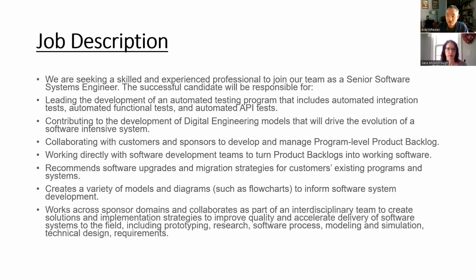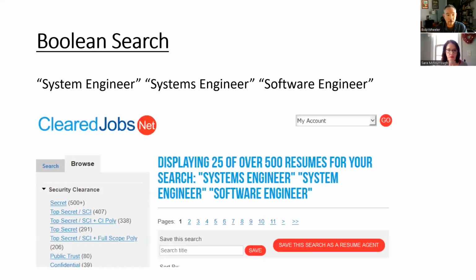One of the first things I noticed when I looked at this job description, and again, this was a legitimate job description from a company, was that the very first bullet says they're seeking a skilled and experienced professional to join our team as a software systems engineer. So software engineer is another term we can use. When you read those job descriptions, you might find other things that go in there. So software engineer would be a good thing to put in along with system engineer, systems engineer. Now we have software engineer. All these are or statements. And when we run this search, we've still got over 500, which is the default, by the way.